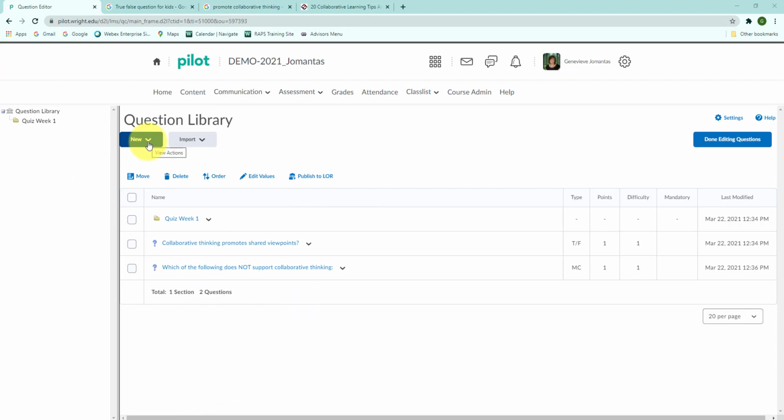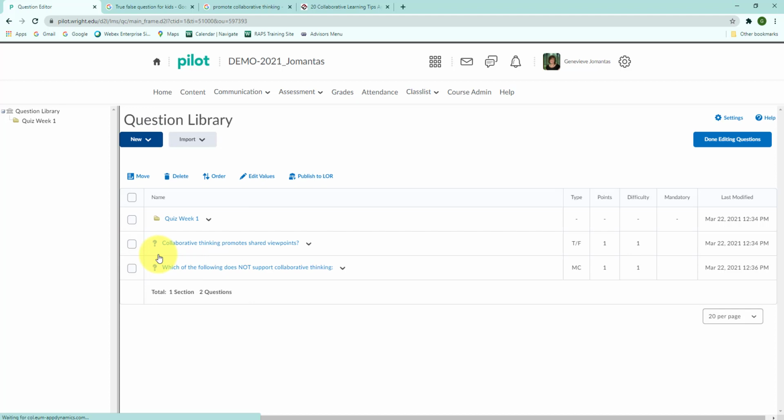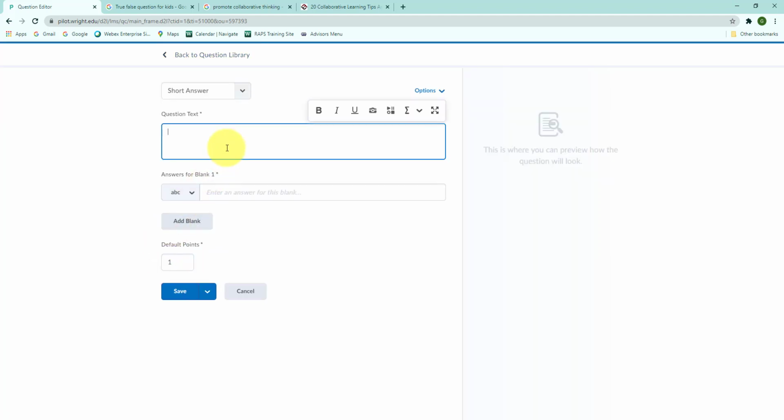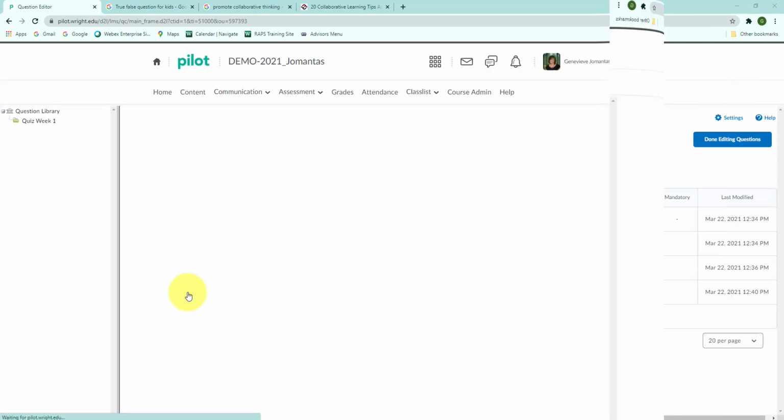Now let's click on the New button and select our short answer question. From here, you will input your short question text. And then here you want to put in the answer for the short answer response. And then click the Save button.